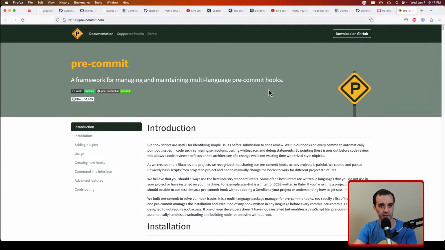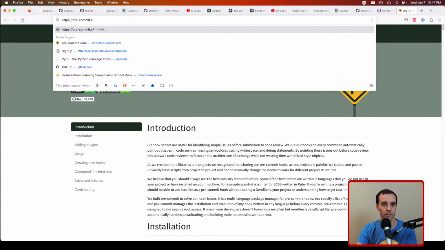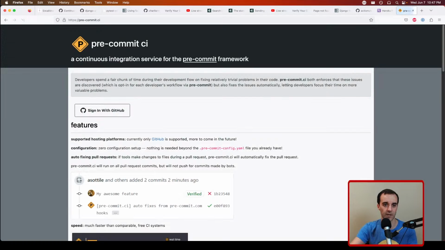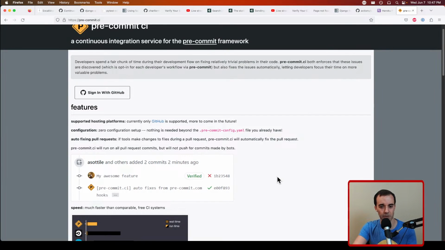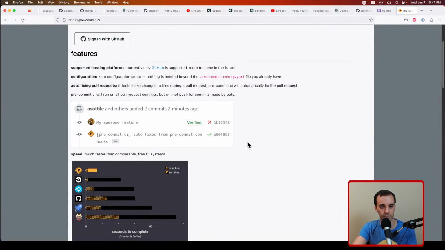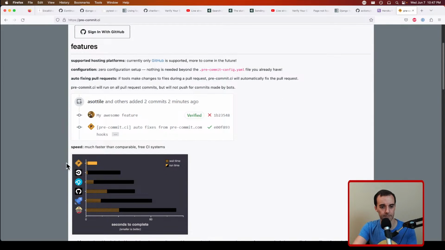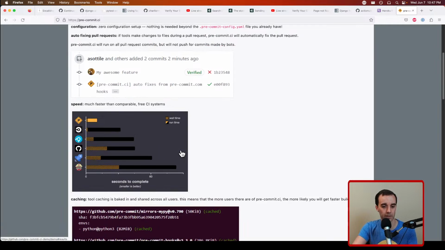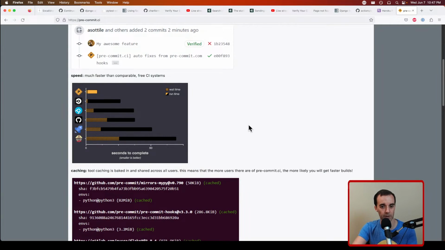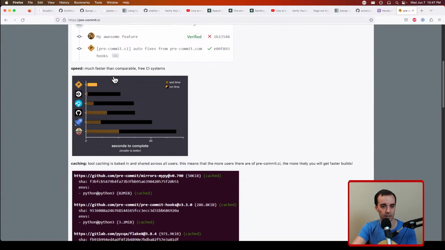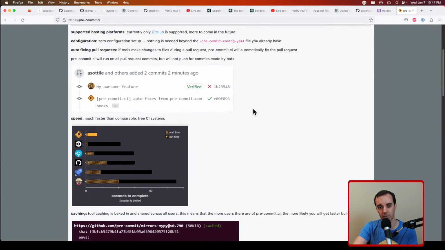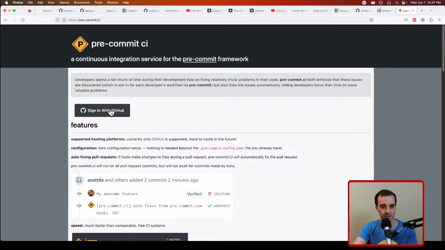And, nope, that's the actual tool. pre-commit.ci. So here's where, this is a service provided by Anthony Sottile, who is the creator of pre-commit. He does a lot of cool tools. Anthony's pretty awesome, and he's showing how fast pre-commit is here. So it's pretty darn speedy. So you barely ever notice that it's running, which is amazing.